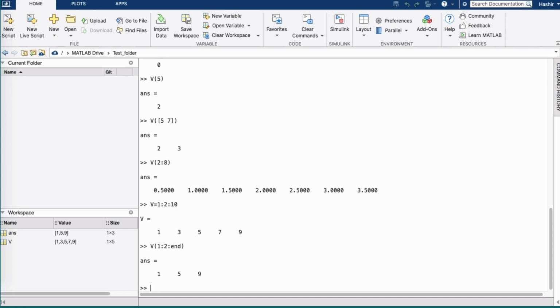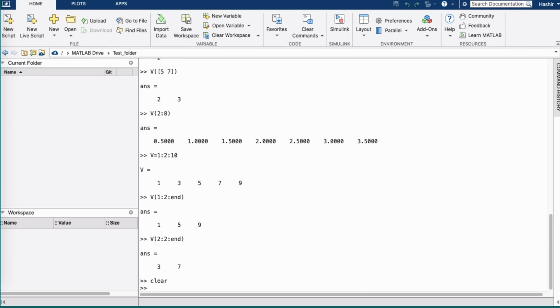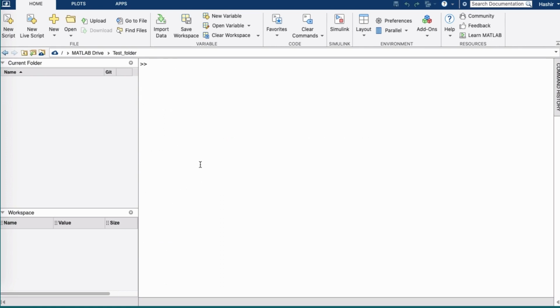Similarly, we can do it for even values. But here we have to say 2, because 2 is for even. And in this vector, the even values are 3 and 7 because it's checking the index values. Right. Okay, so let's clear this up, and oops, when you clear, it clears your workspace. Sorry. And if you do the CLC, it clears all the commands in the window.